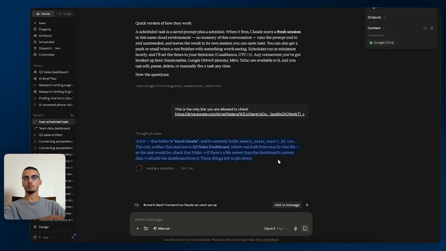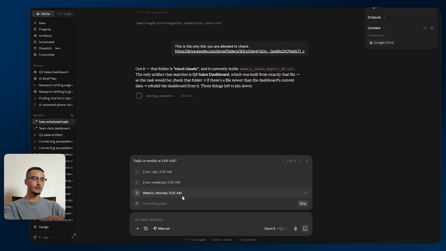So now it's gonna ask me a few more questions. Every week, I would say weekly Monday 5 a.m., which becomes a new file. Any file needed in the dashboard? How should it be updated when a new file shows up? Replace the data, keep the design. I like that. Want to be told when it runs updates to the dashboard? I would say push only.